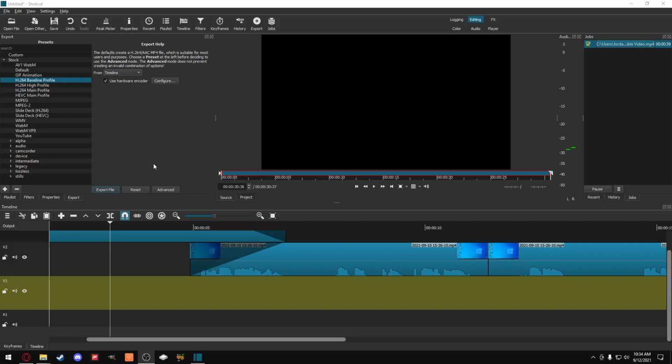Hopefully, I've taught you the basics on how to use Shotcut on whatever operating system you're on. I hope this helps you. I hope you enjoyed how this started off very serious and progressively went more and more off the rails as we went along.